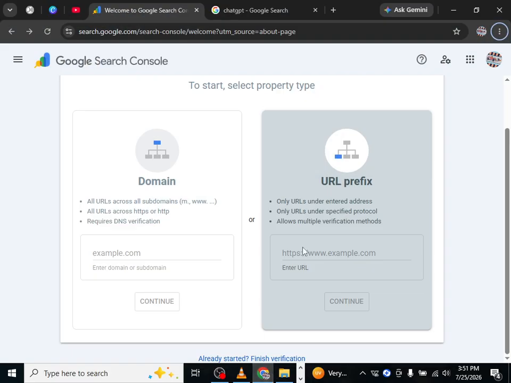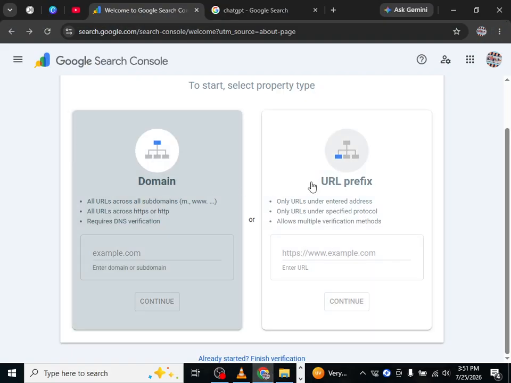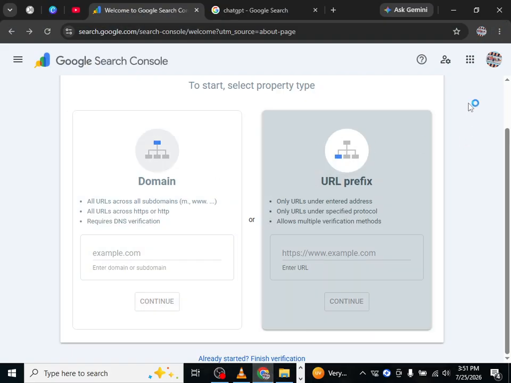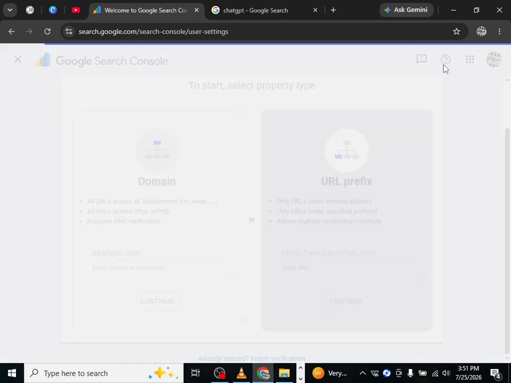From the left-hand menu, click on Sitemaps. You'll see a field labeled Add a new sitemap.